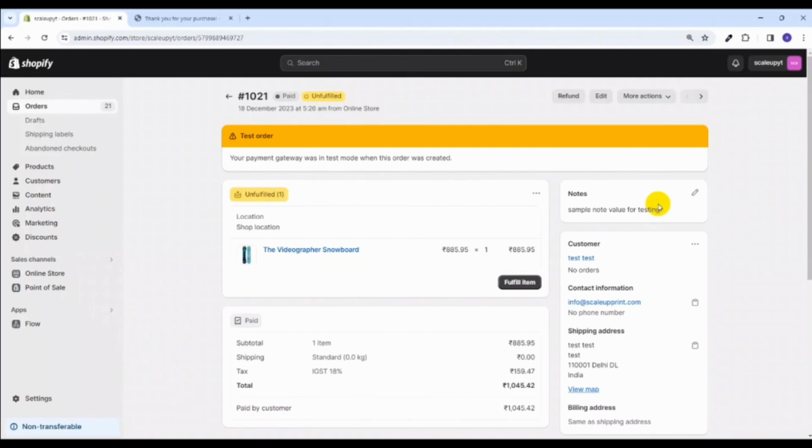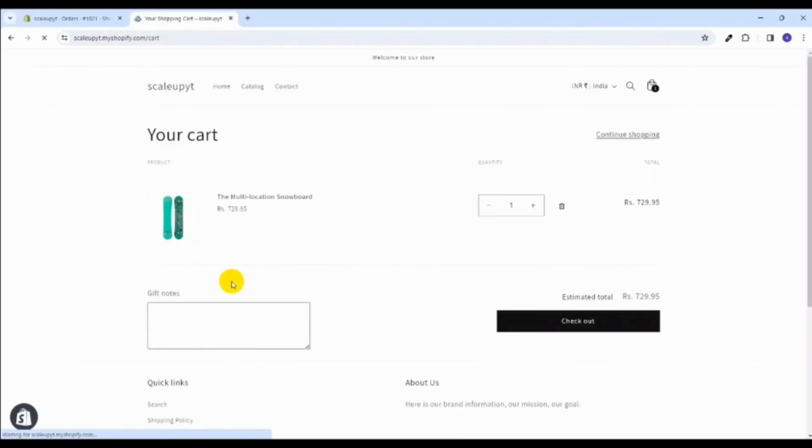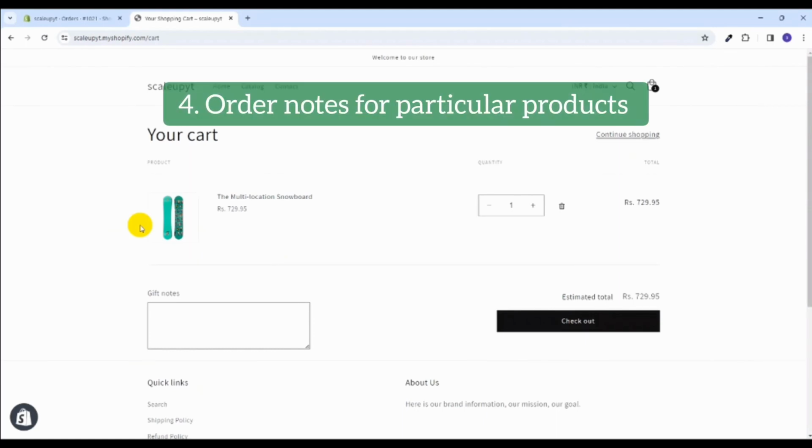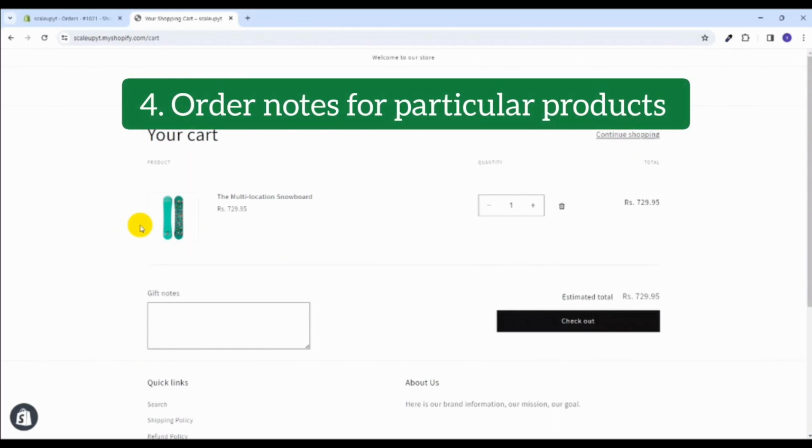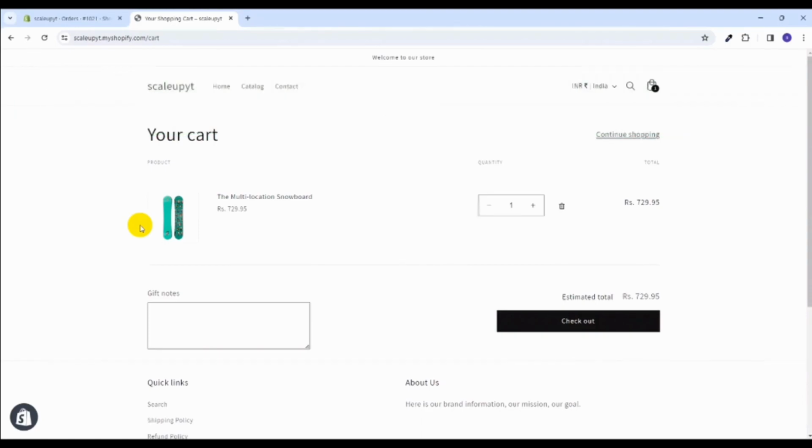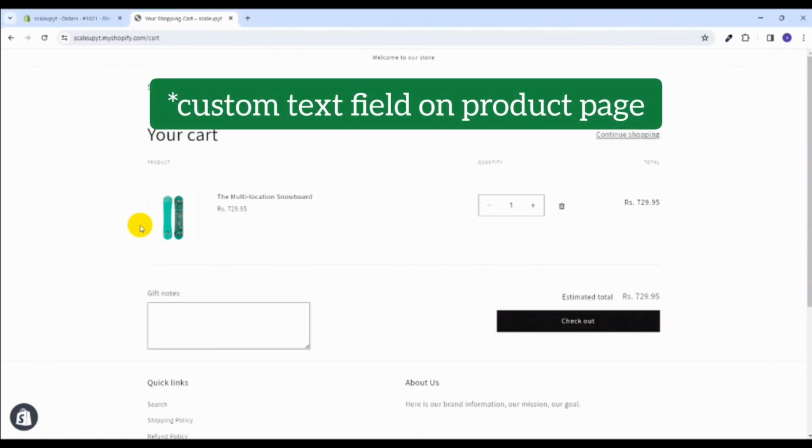Let's discuss one more thing. As you can see, this particular order note appears on the cart page for all kinds of orders. If you enable it from the admin, it will appear in all kinds of orders. But sometimes you can have a requirement where you want this particular information to be attached with a particular product. So one of the ways to do that is by adding a custom text field within the product page instead of the cart page.